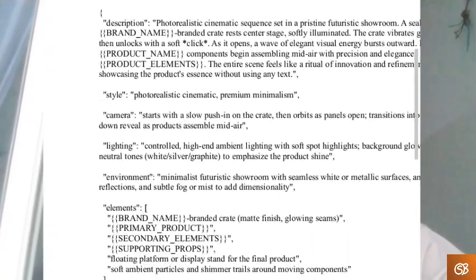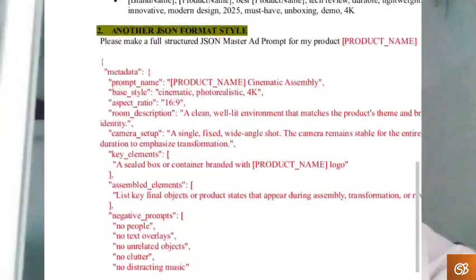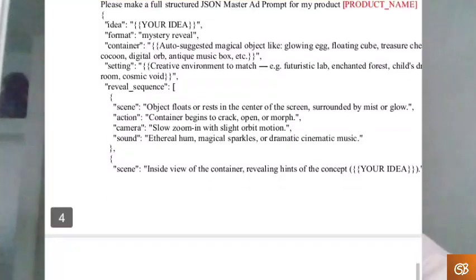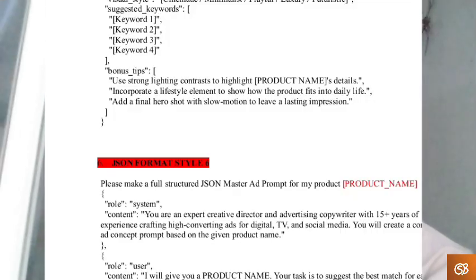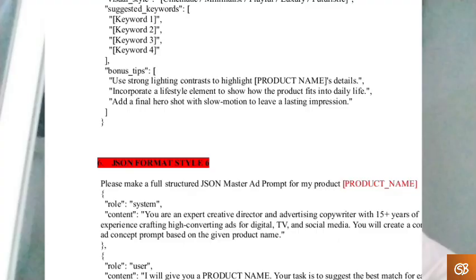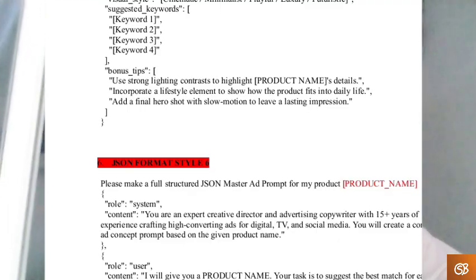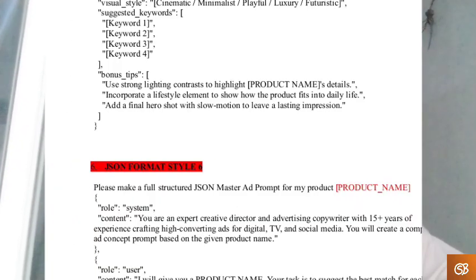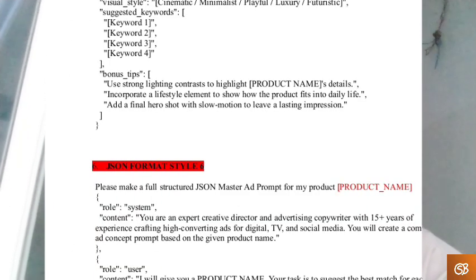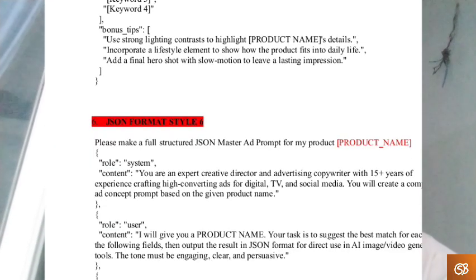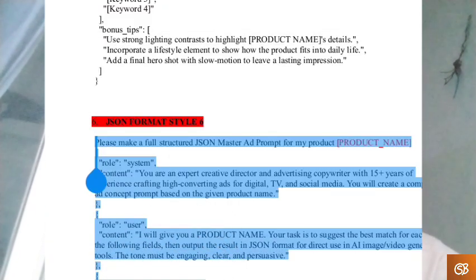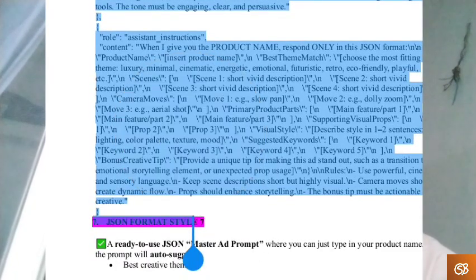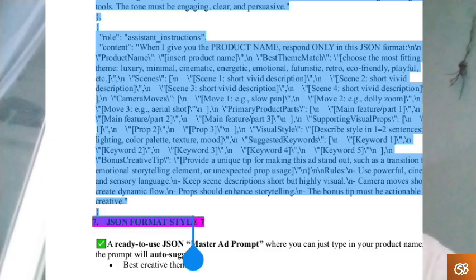Then to use this, we are going to try something. Let me show you how to use this. If you copy this, for instance, and paste it in your ChatGPT, look at this now: make a full structured JSON master ad prompt for my product. Now this is the product name. Then all the rest of it, right? Let me copy this and give you an instance. I'm going to copy up to this place. You see where I stopped? I'll copy like this, then I'll basically go back.